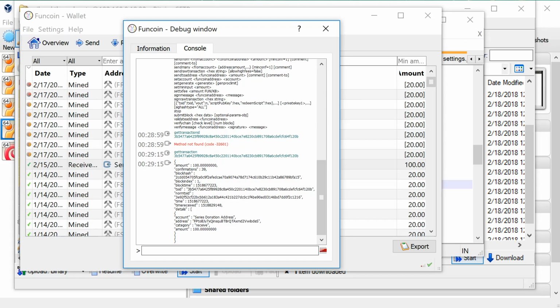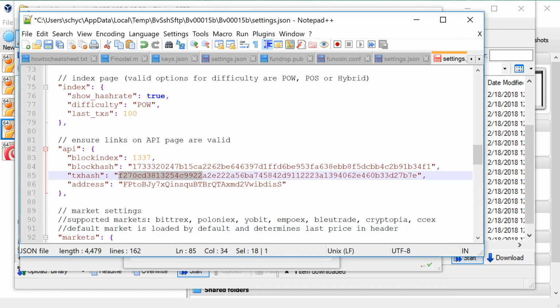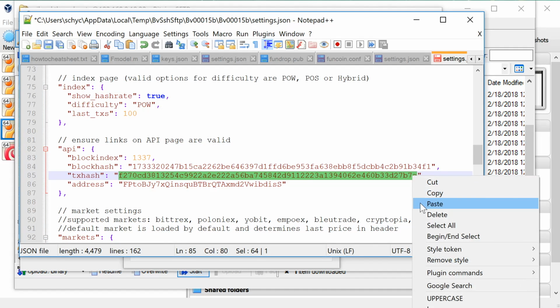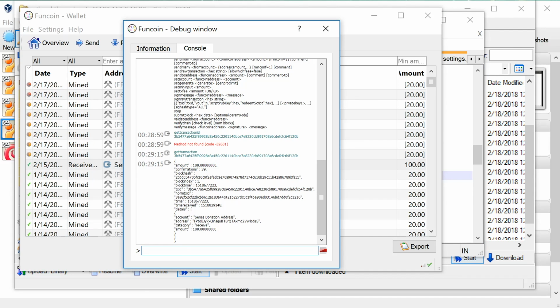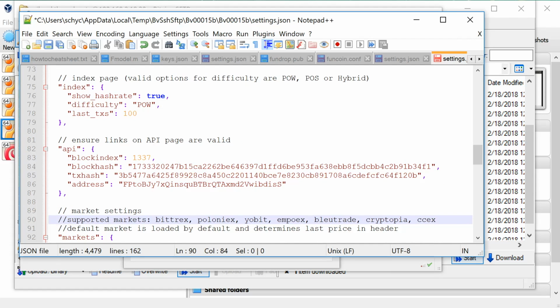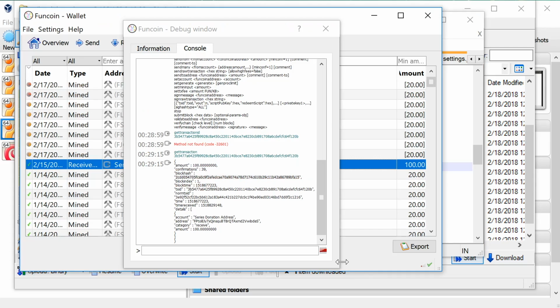Okay, so now we have all the transaction information. So I'm just going to take the transaction ID that I just copied before and put it in here. That's the transaction hash. Paste. And now we need the block hash, which was also over here. This little guy. Should probably start using keyboard shortcuts for that. And paste. There we are.